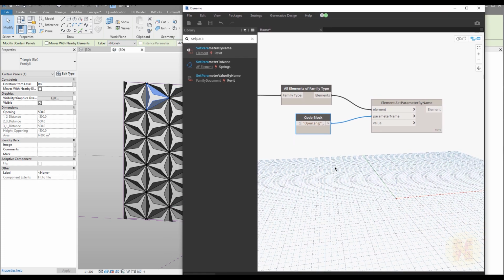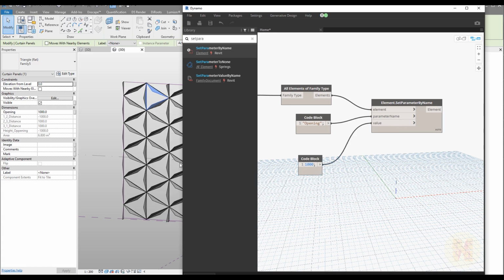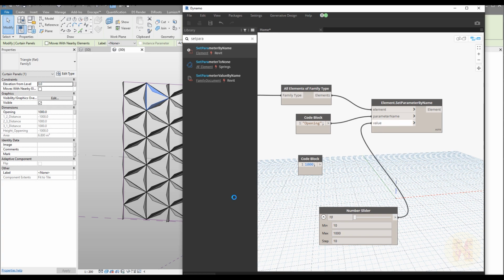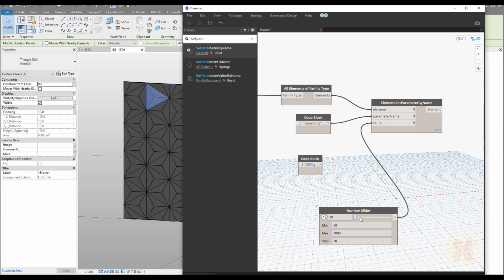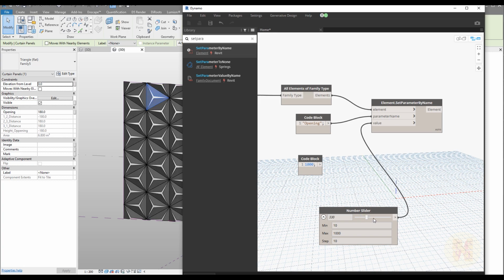Okay, we're done with that, and now we will say it will be 500 millimeters, let's say. And let's connect to the volume. Nothing changed because actually it's the same. Let's say it will be 1000 millimeters. Let's see, and as you can see, it's changing. Let me create the slider. We will do it from 10 to 1000 with a distance of 10, and let's connect it to the volume. And now we can play around with that, like that, like that, like that.